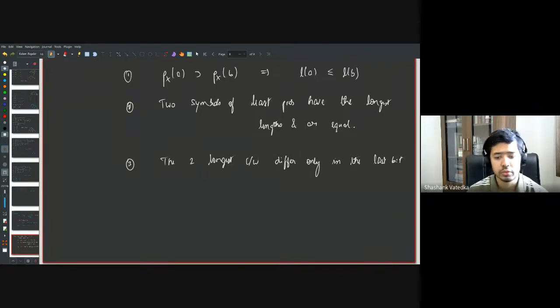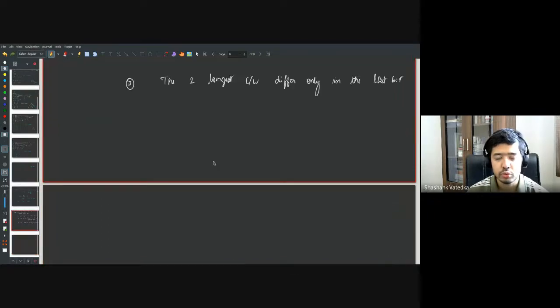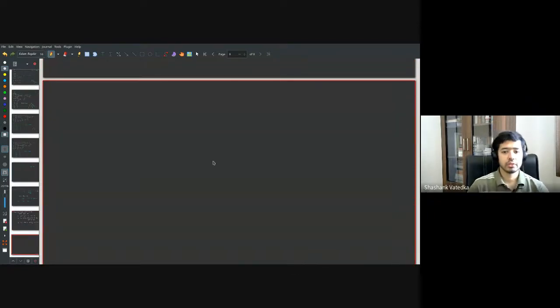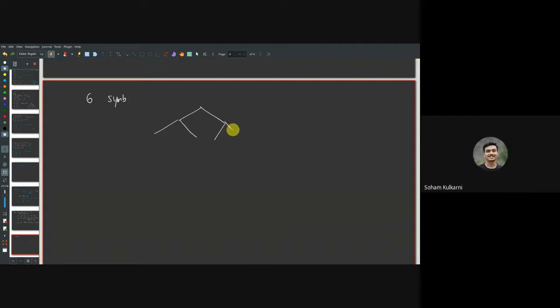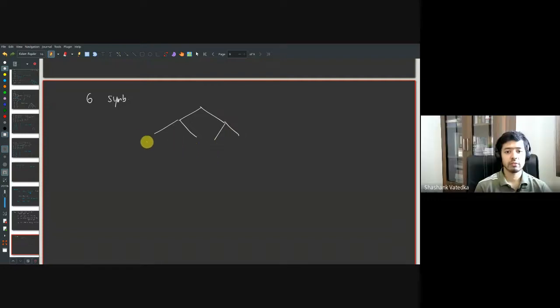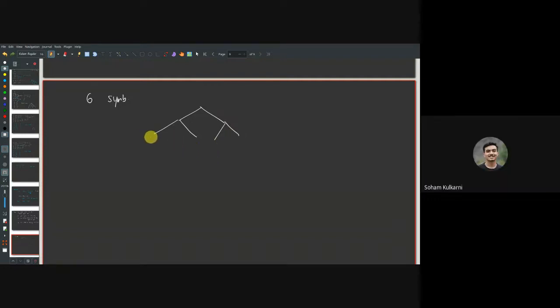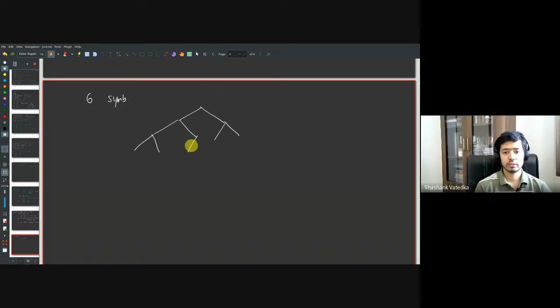So I'm not sure. That's not true, right? So what did you say? So let's take 6 symbols. So you want to draw a code tree of what length? So 6 is between 2 squared and 2 cubed. Okay, so 2 raised to 3. So take length 3. So you take length 3.